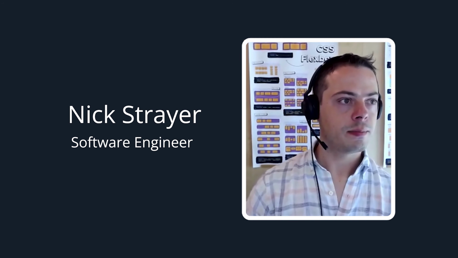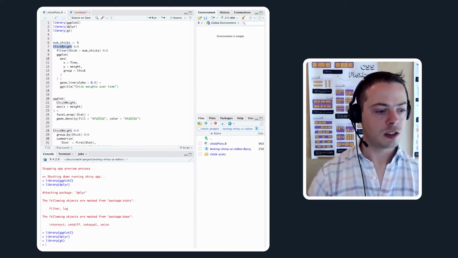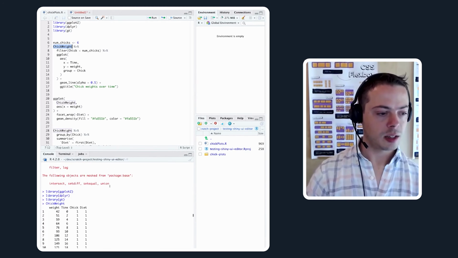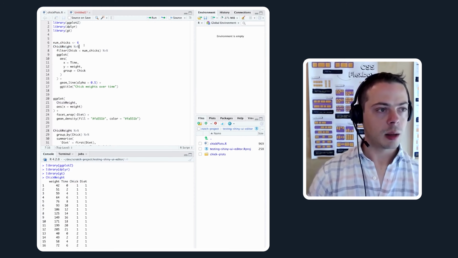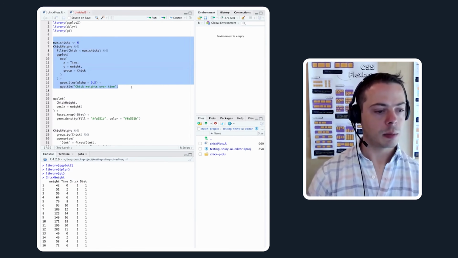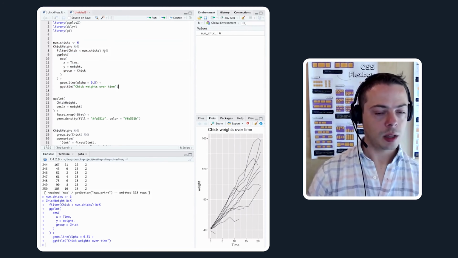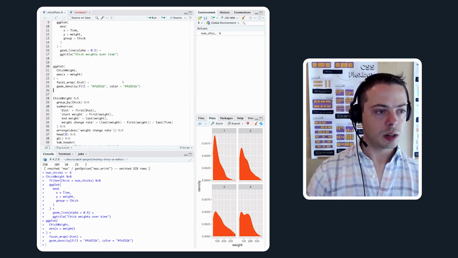So we have a hypothetical situation where we have discovered the chick weight data set that exists built into R. It's one of the built-in data sets. It's got weight, time, chick, and diet, and maybe we've made some plots with that. So we look at chick weight over time, a nice line plot. Maybe we've looked at the density, and we say, I want to build a Shiny app with this.